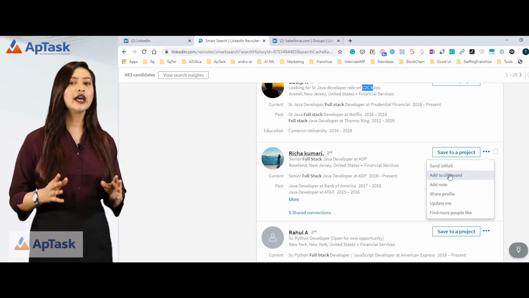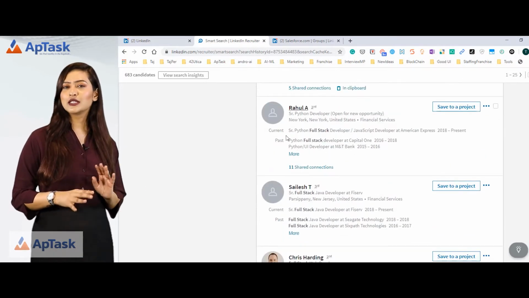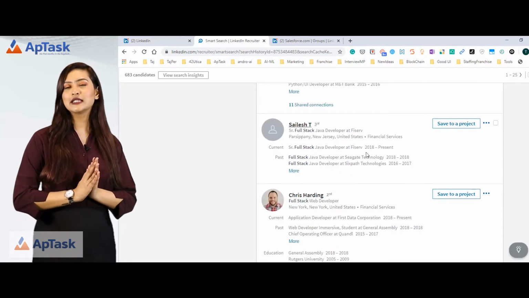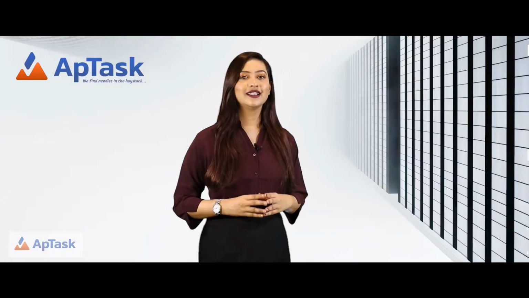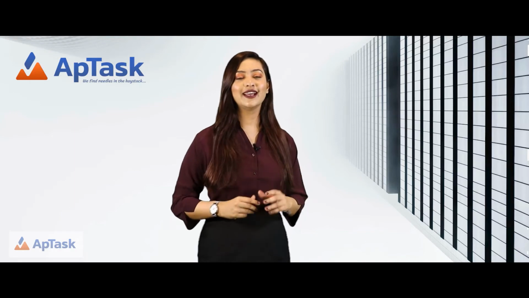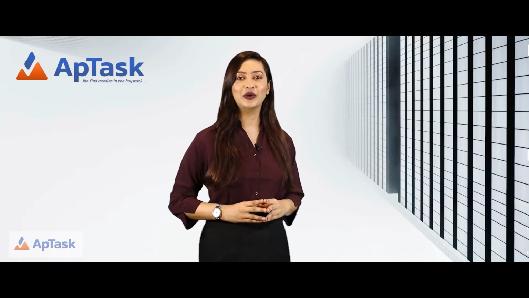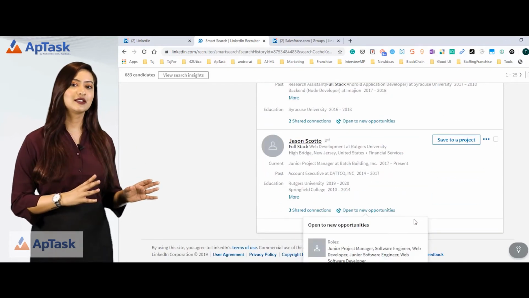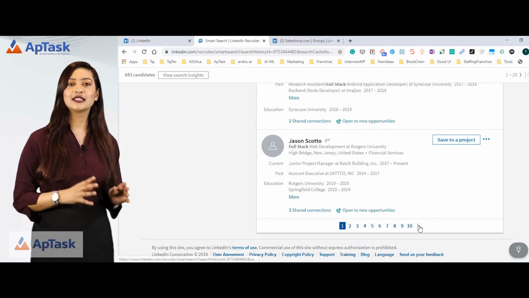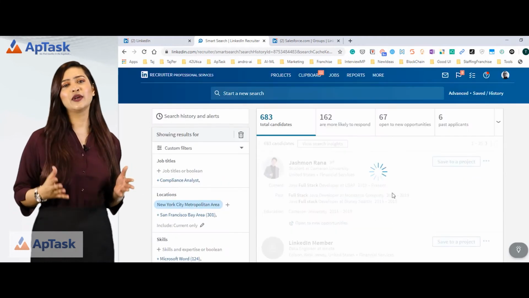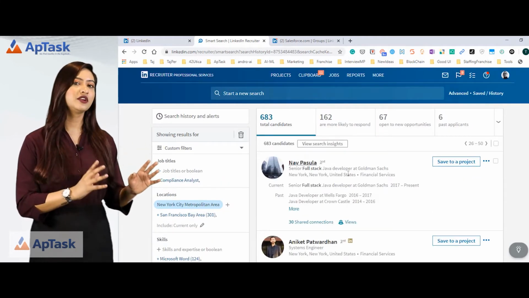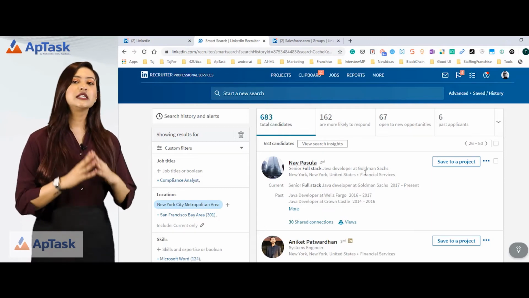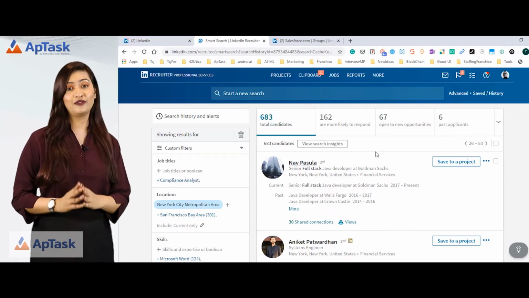Let's go and add a few more. This person looks like a Python with some knowledge of full stack, so we'll skip that person as well. This is how you glance at it very quickly and start adding people to the clipboard. Once this page is over, you click on next and you go to the next page and select as many as you want from this particular list of 683 people, which is still a large number.